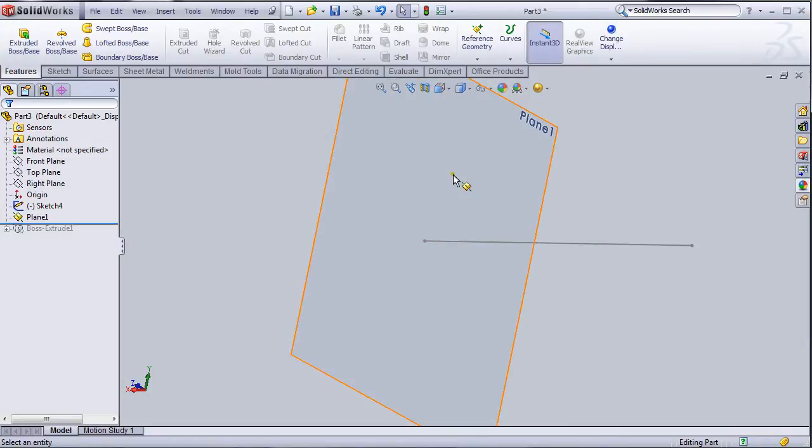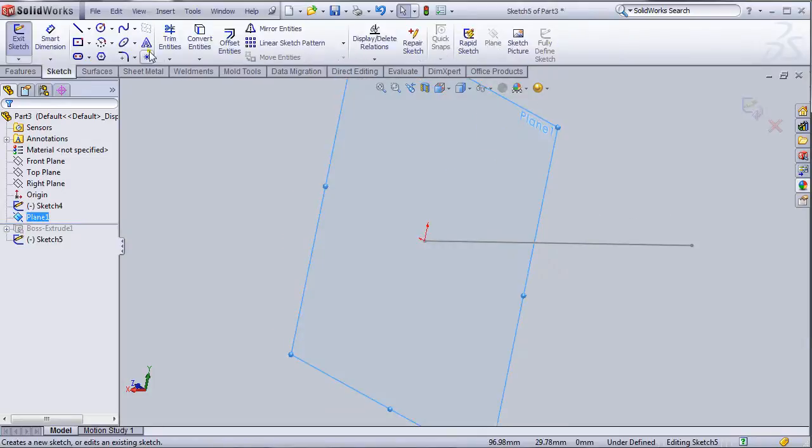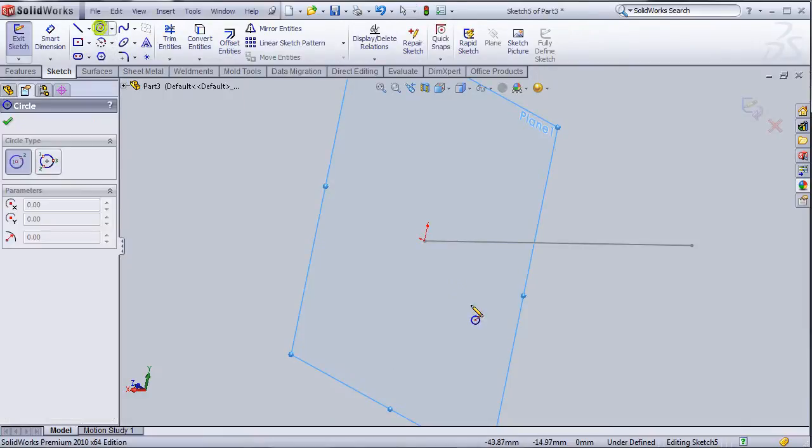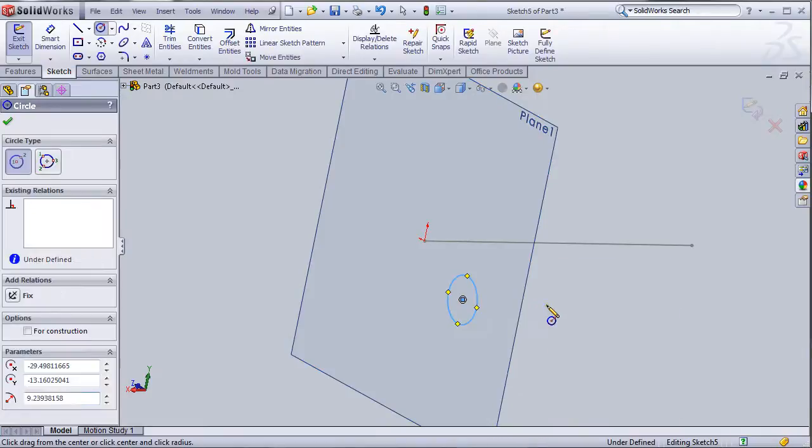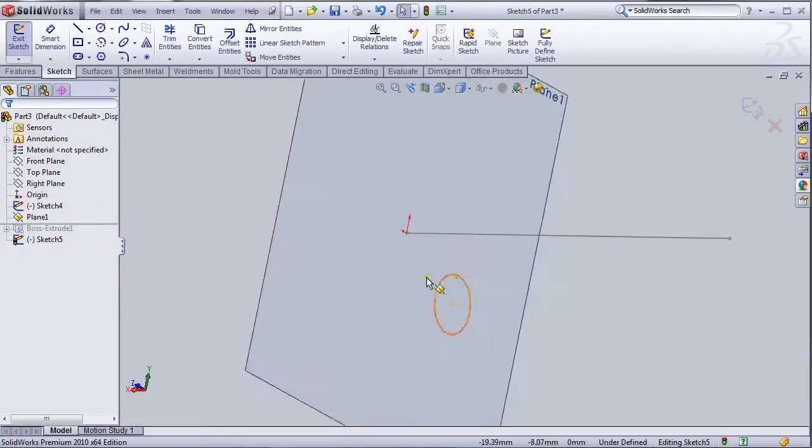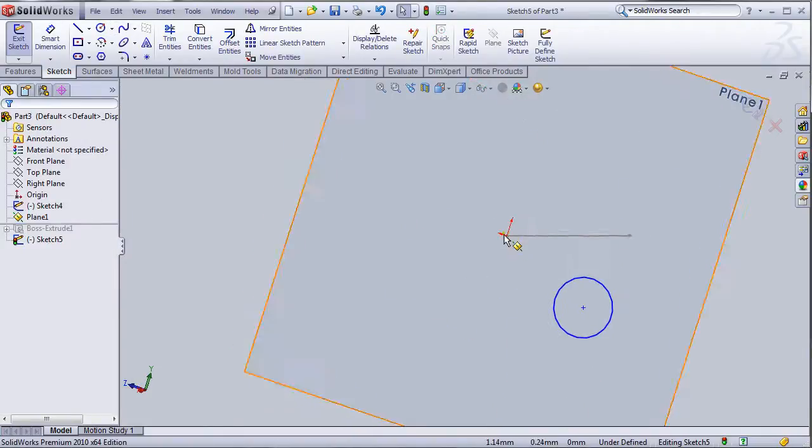I'm right here on plane 1. I'm going to go and sketch on it. This time I'm going to sketch a circle here. See that I have sketched the circle away from the origin so that I don't create any unwanted relationship accidentally.